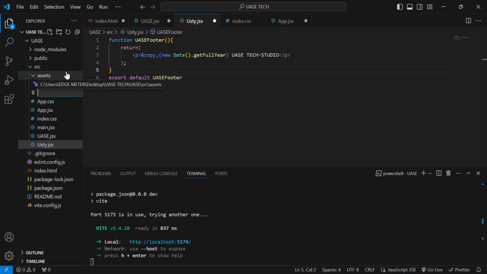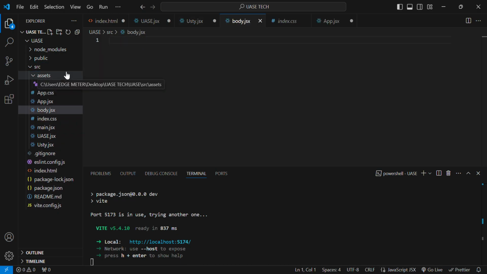Understand? Let's just name this one body dot JSX. You understand? So inside the body now, I told you there's something we call props that makes code reusable. So let's use a prop function here. Let's create a card. A card is a box that has your picture inside, your name, and a description of you, something like that. You can always see that on some websites. So let's have that created here.